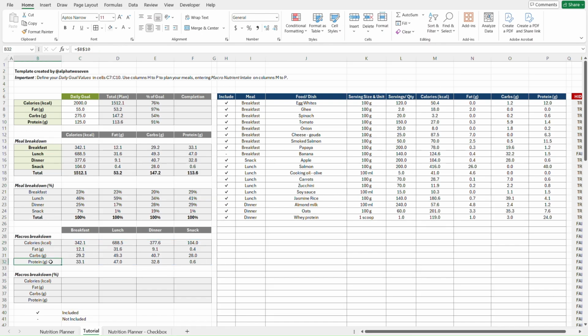So how do I check this? Carbs in dinner, 40.7. And then we go here, dinner, carbs, 40.7. And there you go. Another example. In lunch, I consumed 688.5. So calories for lunch, 688.5. And so that simplifies my life.